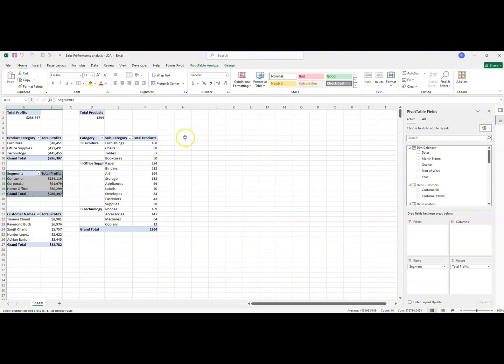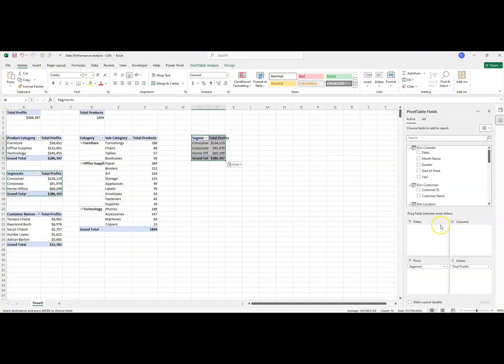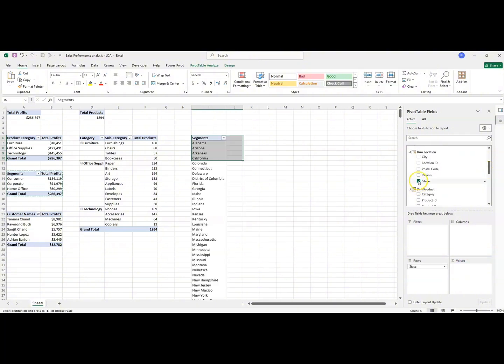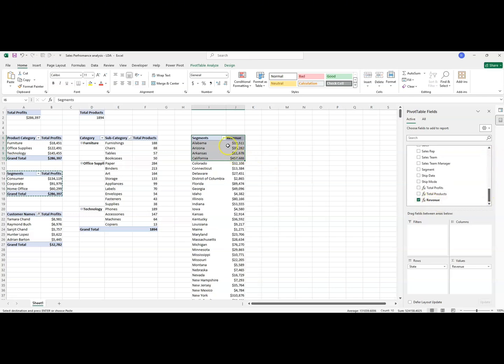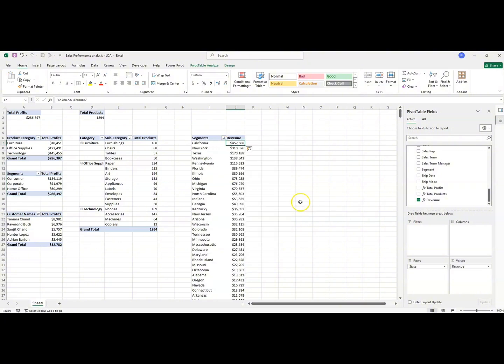Ctrl C, then bring it here, Ctrl V, and I'll drag out segment, drag out total profit. I'll come here to my location, drag in check state, then go back to check, put down, to check the revenue. And I would sort this revenue from largest to smallest, so I get to see it.